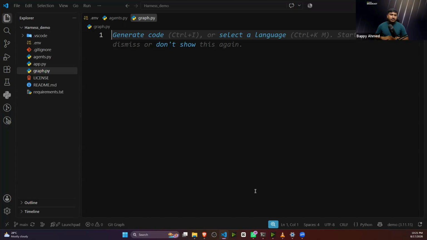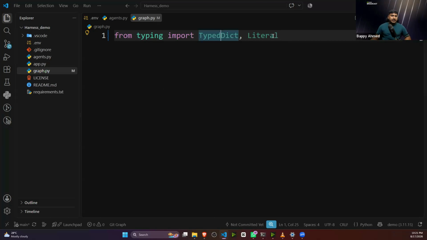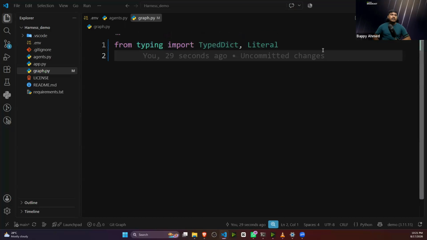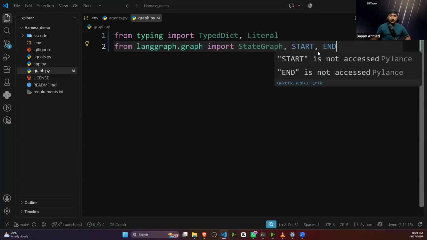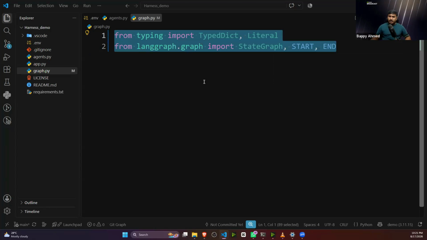Now we'll create the graph, guys. This graph is everything inside LangGraph. So let's import some necessary libraries. I need TypedDict and Literal from typing. Then from LangGraph, I need StateGraph, START and END. Again, don't ask me where we are importing that, because I told you this is the concept of LangGraph. And to create a graph, guys, these are the libraries I need. For this, please study LangGraph. This is the requirement.